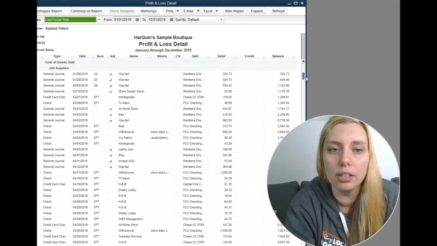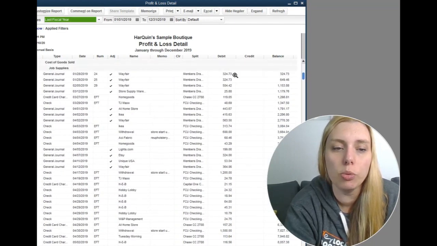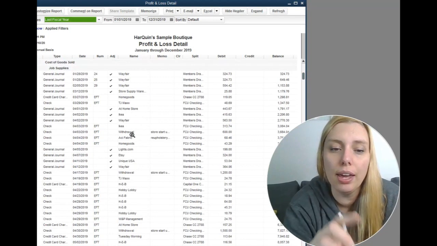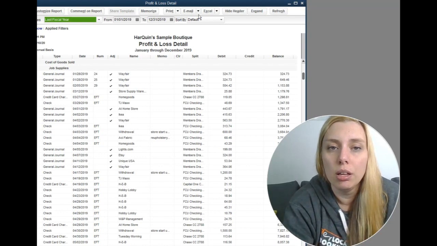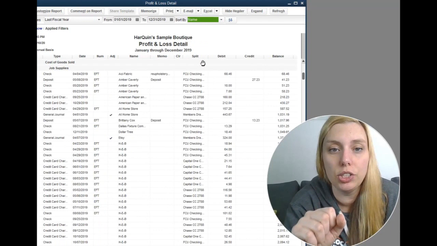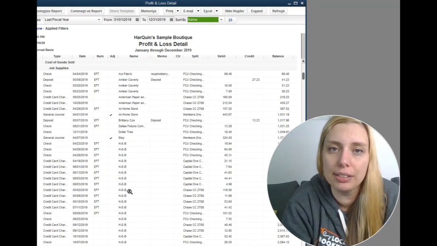Okay, so I'm going to go down to cost of goods sold. We're starting with job supplies. Now here's a little trick to make it easy on your eyes, because all these vendors kind of blend through. You want to sort by name. QuickBooks Online does this too. That way it groups vendors together so you can easily see when something sticks out.